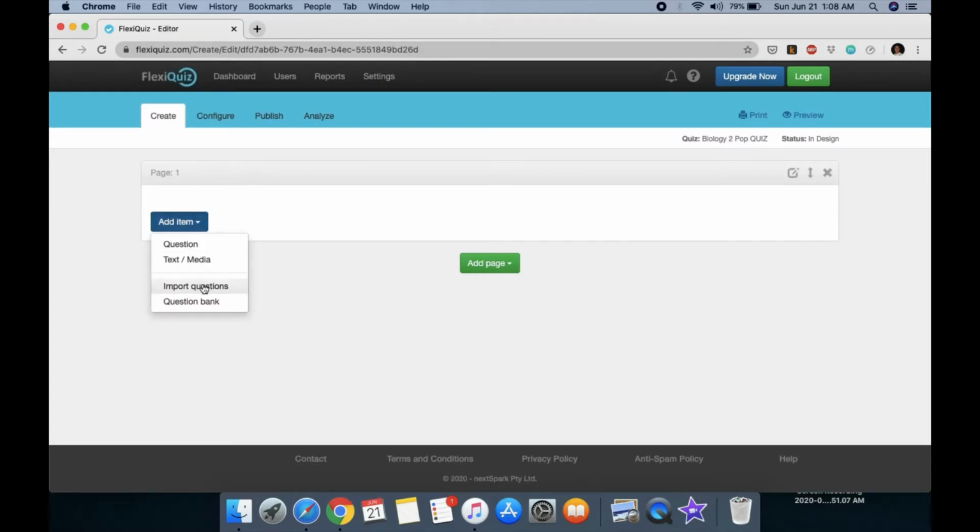Now, import questions. If you have previous exams that you want to put in to Flexiquiz, you can do it. All you have to do is turn the exam into a format that can be read by Flexiquiz, and it will be uploaded.